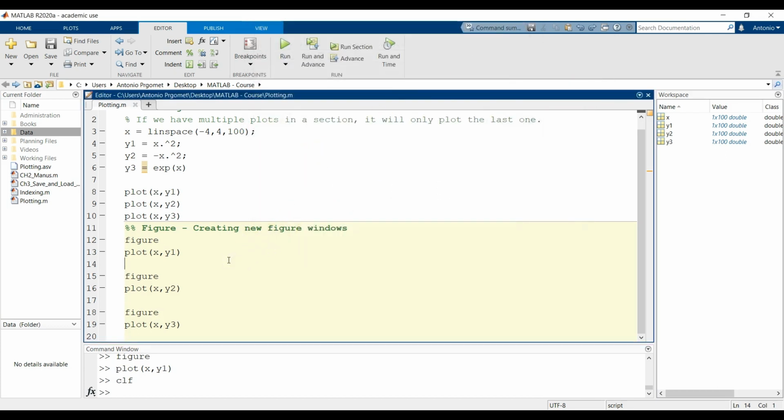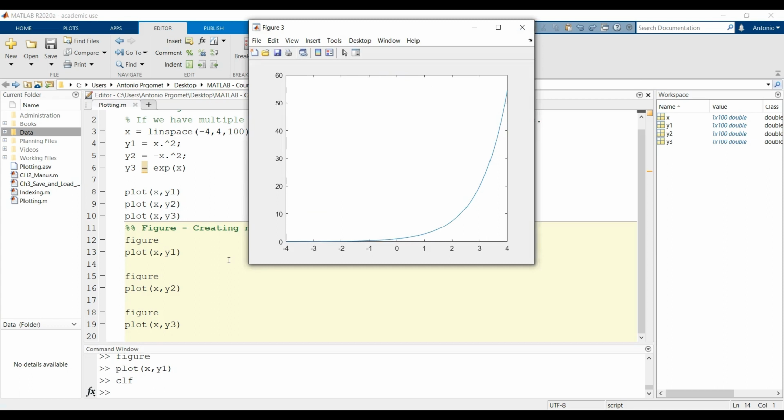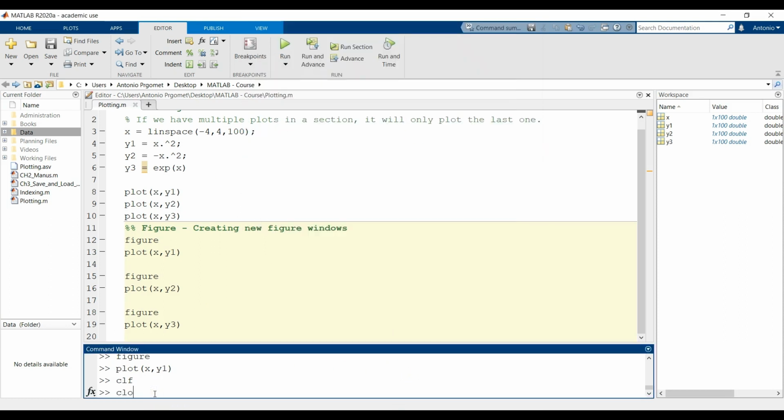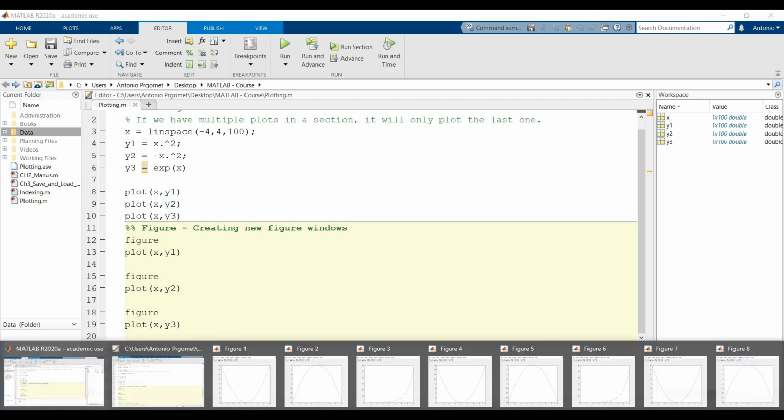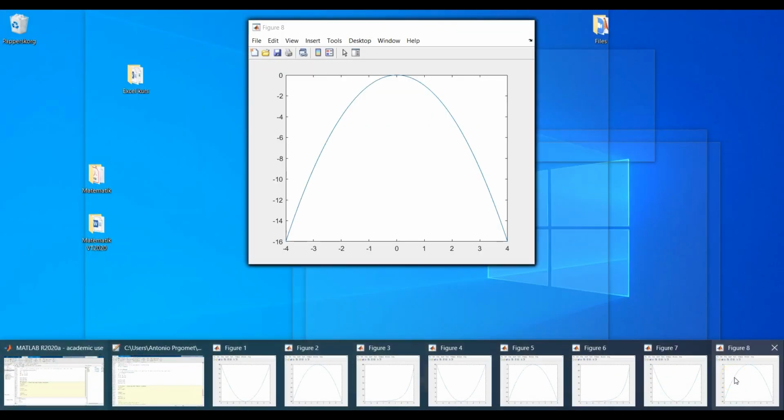If you run the code in this section multiple times, you will get multiple figure windows, and if you want to close the current figure, which in this case is figure 9, then you can simply type close. Now we see that figure 9 has been closed.